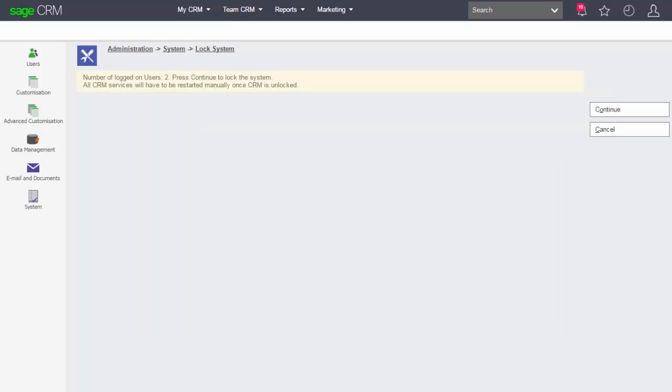Lock system is the usage that we would log out all the users who are currently inside the system beyond the system administrator. So if I was to continue with this, all of the users like Kylie Ward and Susan May would be locked out of the system, and the locks would be dropped as well. Please note that if you have to restart, then services like the escalation service, the keyword search and the mail manager would also have to be restarted manually when you come back to unlock the system.